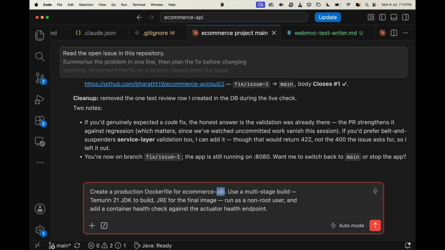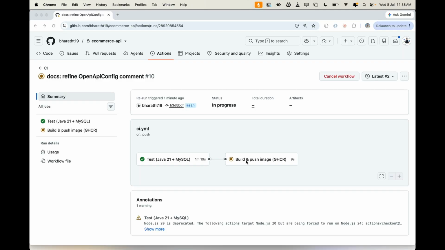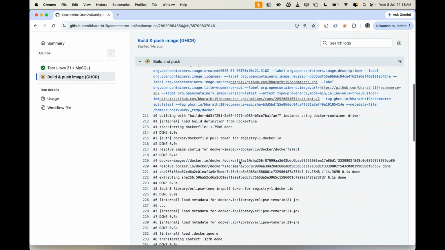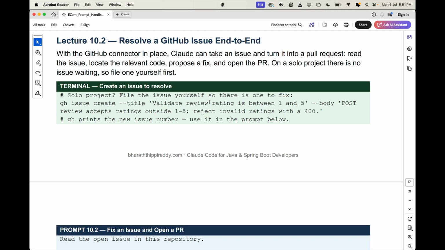You will containerize your application using Docker and set up a continuous integration pipeline using GitHub Actions. You will also see how Claude turns GitHub issues into a pull request.